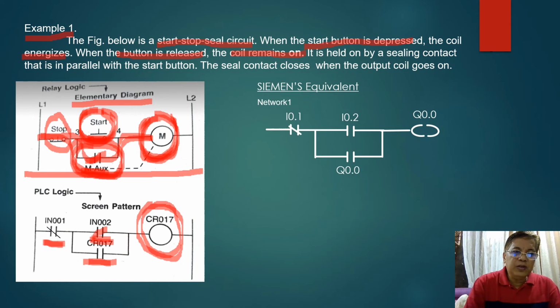Now, if CR017 is turned on, automatically the CR017 contact, which is the internal contact of the CR017 output, will close. Okay, mag-close na siya diha. And then, even if you release the start button here, that means when you release input 002, which is the start button, input 002 will go back to its normally open contact position.